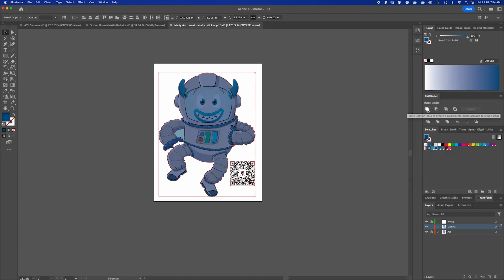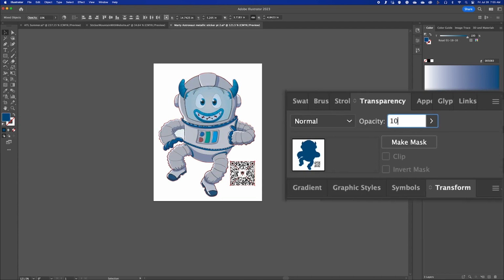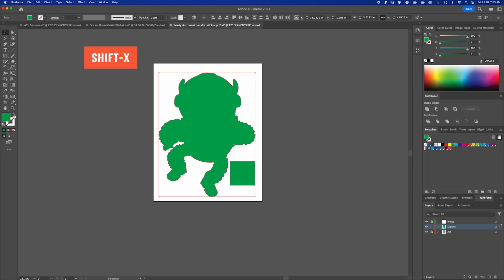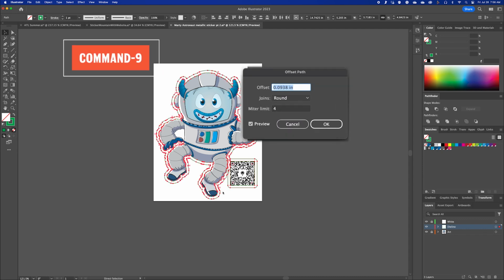If you have the same issue as we do, don't worry. It's because an object on top was transparent and blue, making the fill color when we unite everything to be a transparent blue color. To fix this, go to the Transparency tab and make the blending mode normal and opacity 100%. Next, switch the fill to a stroke and offset the path using the shortcut Command 9 to give you extra room for your die line.